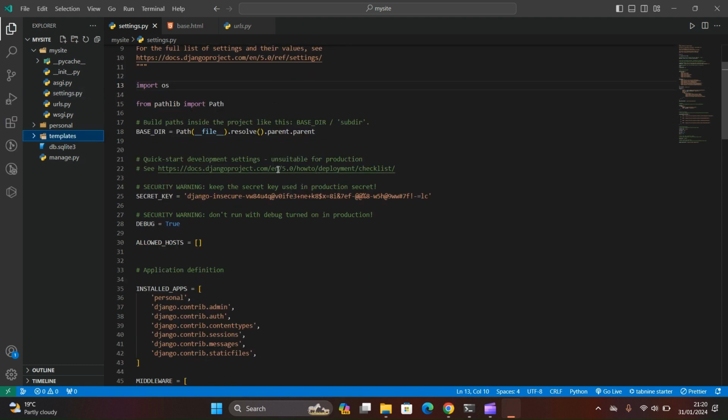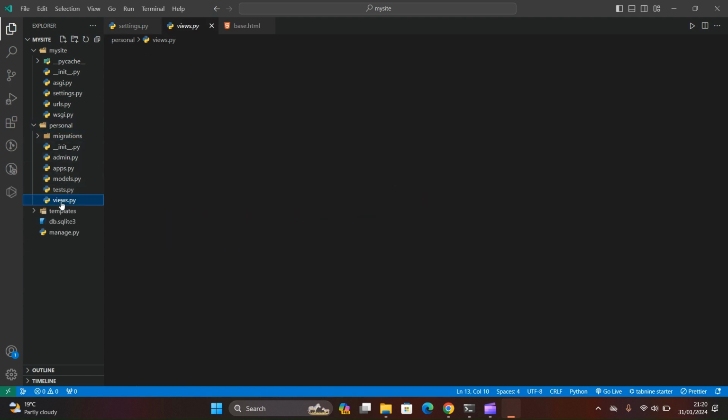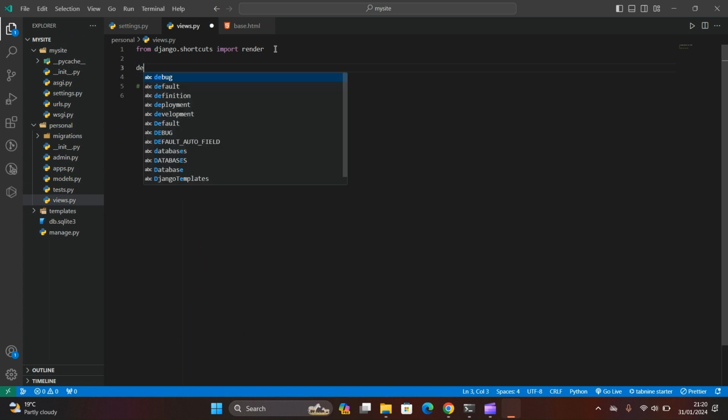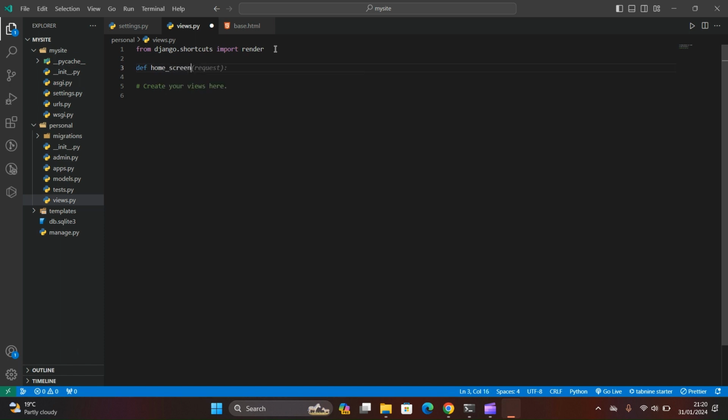The next thing is creating your views. So for your views, you are going to go to the personal app, then inside the views, this is where we are going to create the views. Now, how do you create these views? We are going to define home_screen, with a parameter that is the request. Then I'm going to print something here, request.headers. We are going to see what the request.headers are when we log that output.